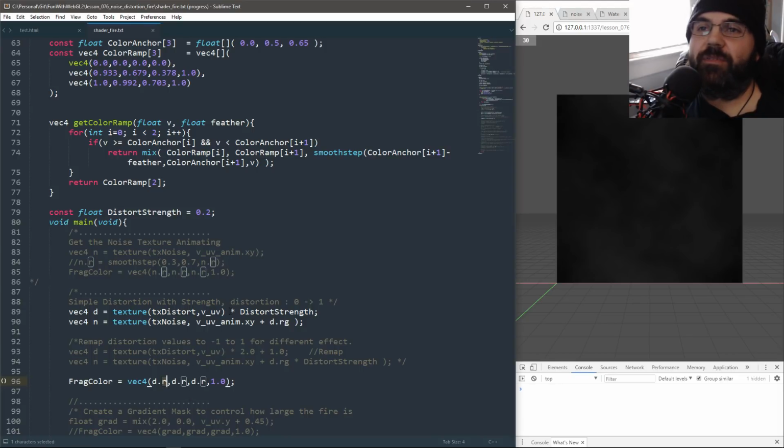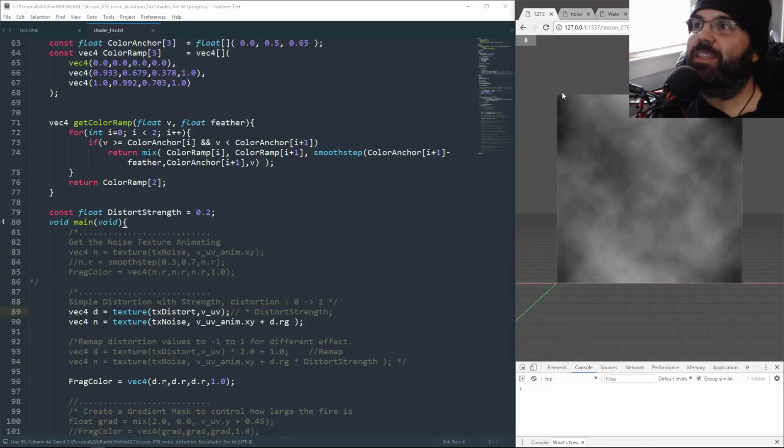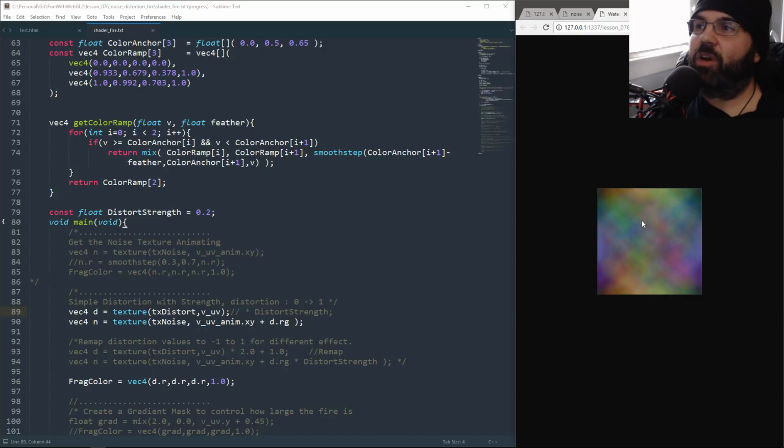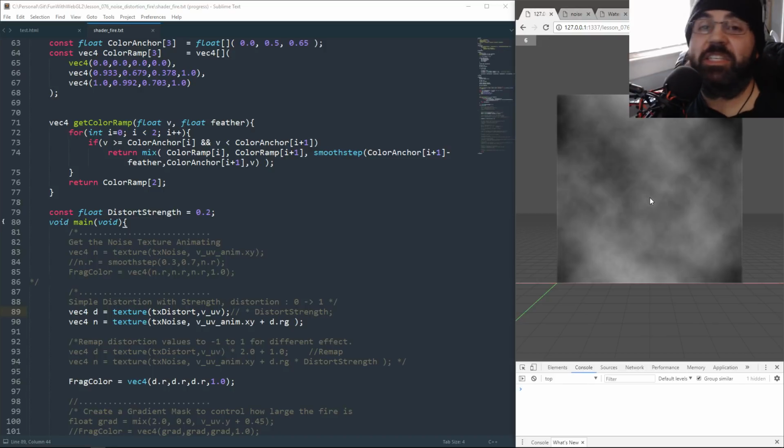Oh, you know what? Because I have the strength, let me comment out the strength. So this way you can see what's hidden inside of that. Refresh. There you go. So inside this image in the R channel is this noise texture. That's the noise texture that we're applying as distortion.